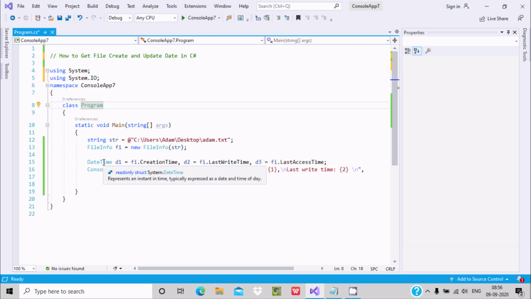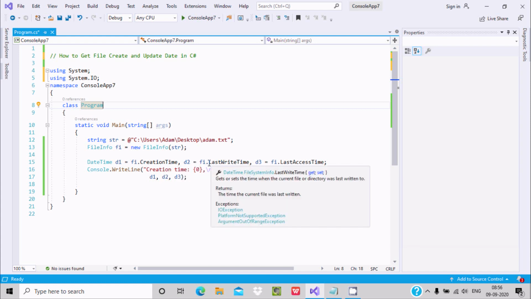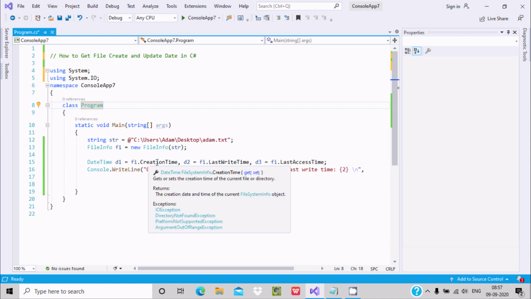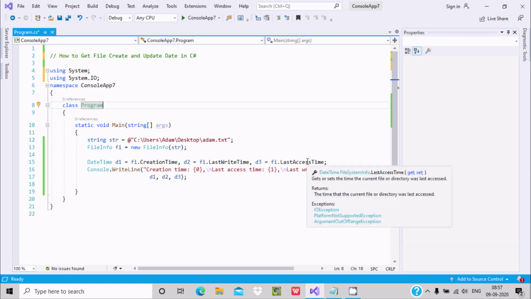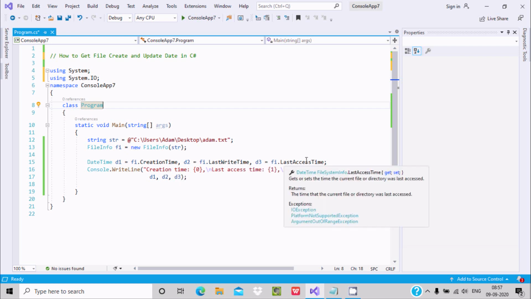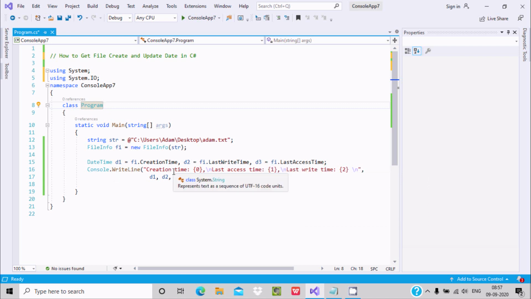Now DateTime is a struct, so it's read only. It is used to represent time, typically expressed as date and time of day. Here d1 is the object of DateTime, and fi calls creation time, d2 is fi calling last write time, and d3 is fi calling last access time. Write time is for update, creation displays the creating date, and last access time displays the last access. So creation goes to d1, last write goes to d2, last access goes to d3. Now Console.Write, with placeholder 0 for d1, 1 for d2, 2 for d3.